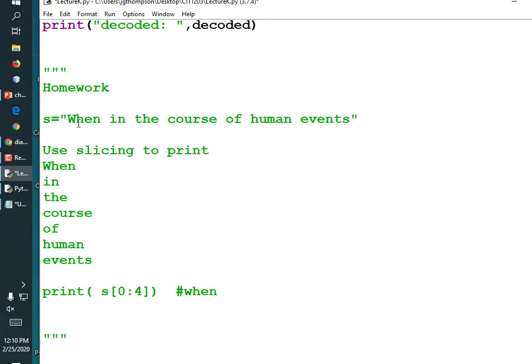Right? And then what's that position? Well, if that's 0, 0, 1, 2, 3, 4, 5. So starting at position 5 and getting 2 characters. So 5 plus 2 is 7. Print parentheses S 5 colon 7 end parentheses. That'll print out in. Yeah, that's right. You caught me. Thank you. That should be 5 plus 2 for 7. All right, so there we go. Right? When in. Do the rest of it.